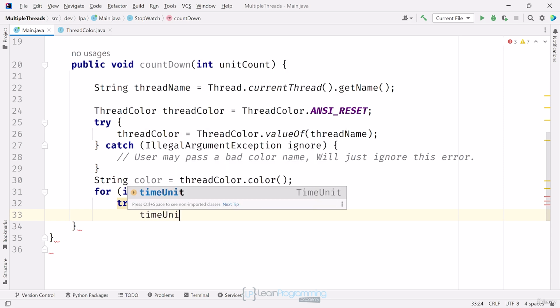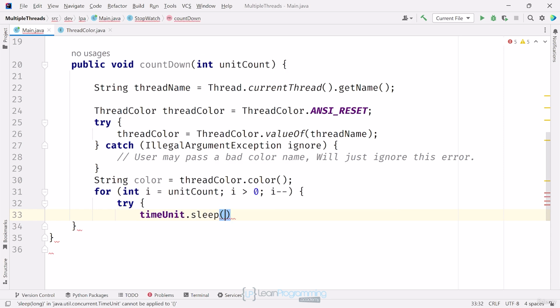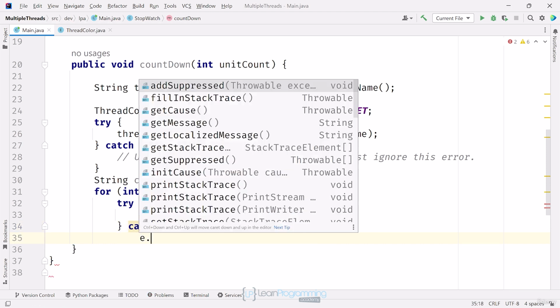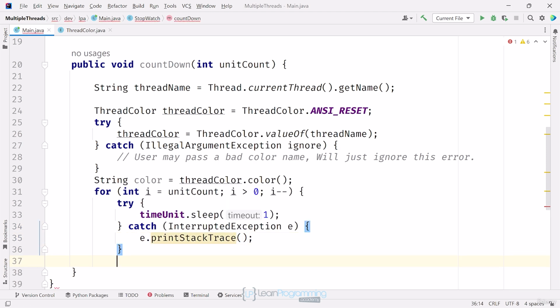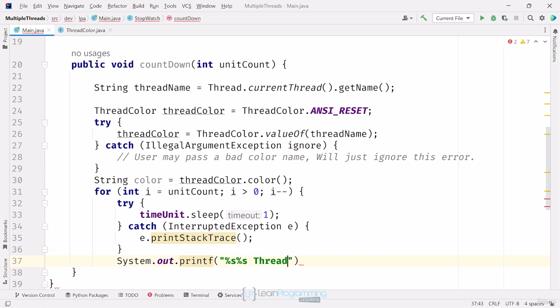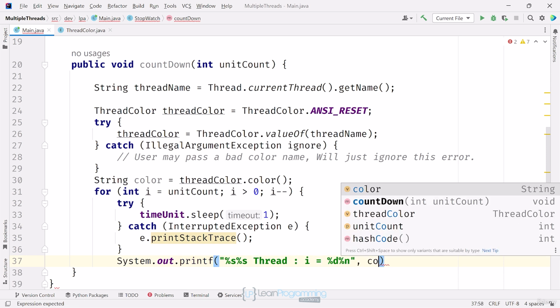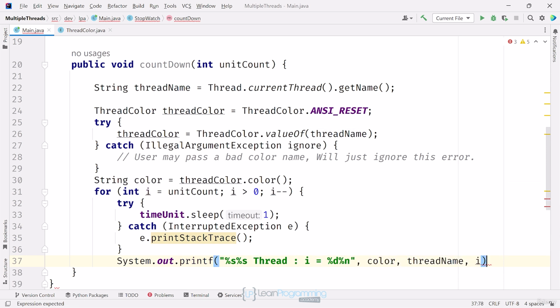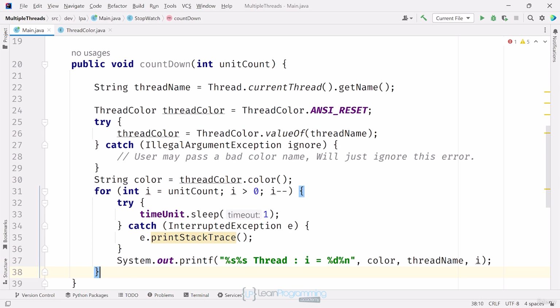I can pass one to the TimeUnit minute sleep method, so if my stopwatch unit was minutes, this would wait a minute before decrementing the value again. I have to catch the exception, and I'll just print that out if I get it. I use a printf statement, so this all fits on one line. This will print the color string, the thread's name, the value of i, and a new line.